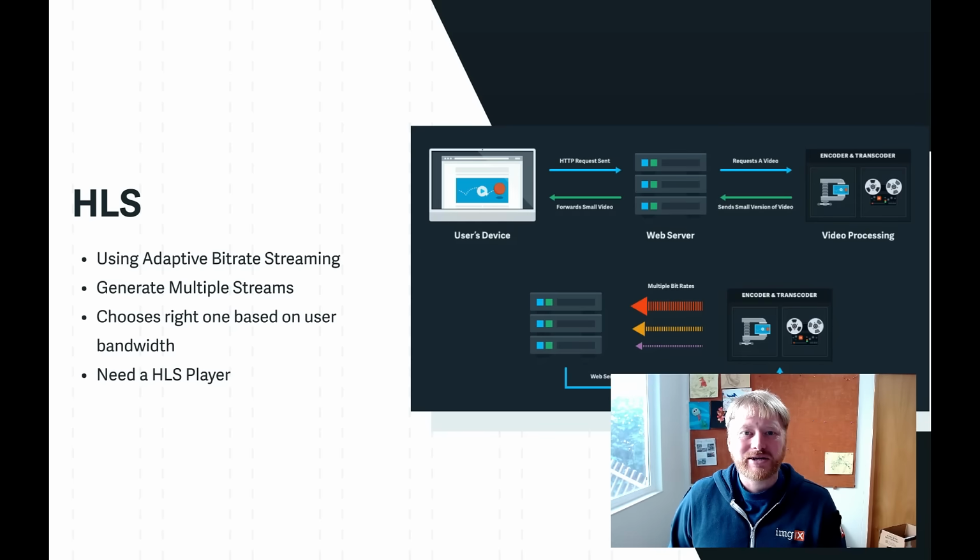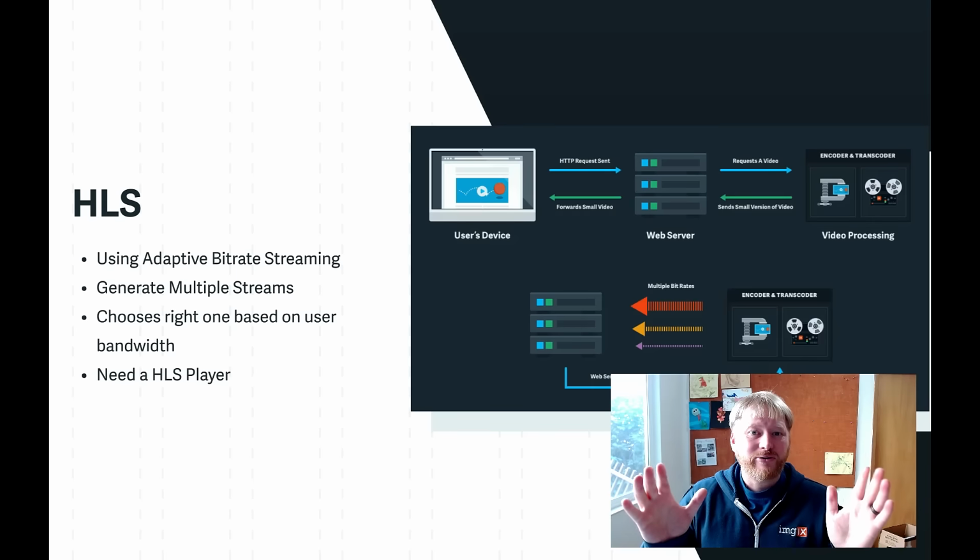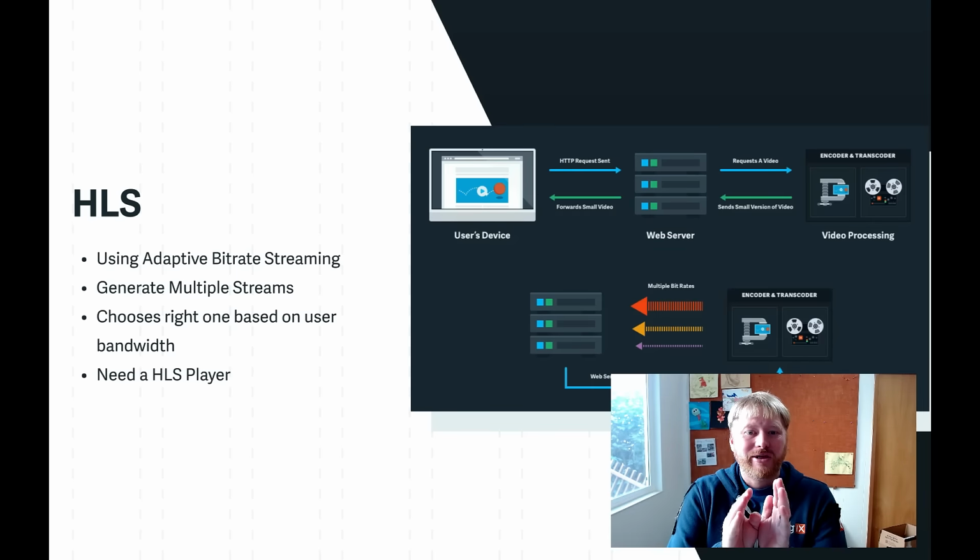HLS isn't necessarily a new protocol. It was created by Apple, I think, 2009. HLS stands for HTTP Live Streaming. Now, even though the word live is in the name, it's actually really good at on-demand video. It works by breaking down MP4 videos into small chunks that are then indexed by the web server. Depending on the target device, the size of the video player, a good solution should really transcode and adjust the resolution to fit that device and that player.